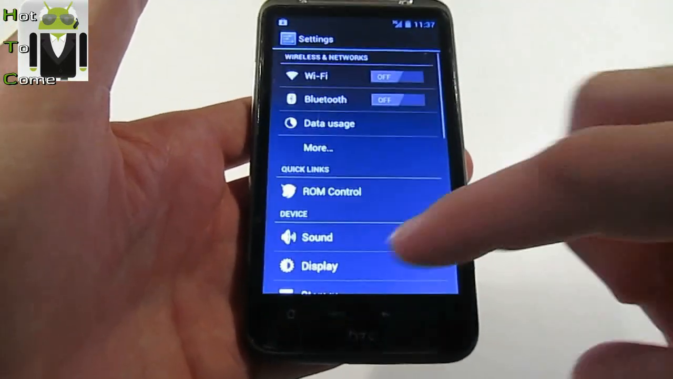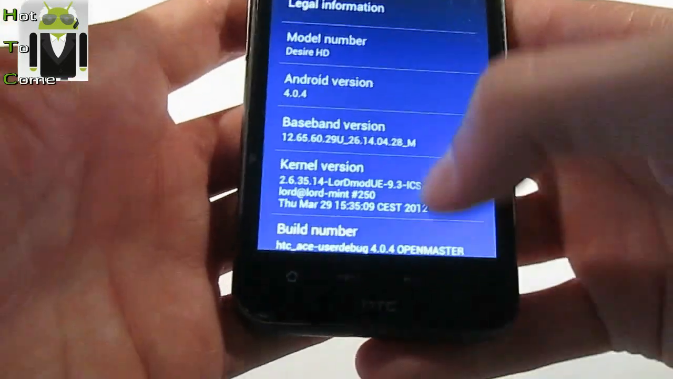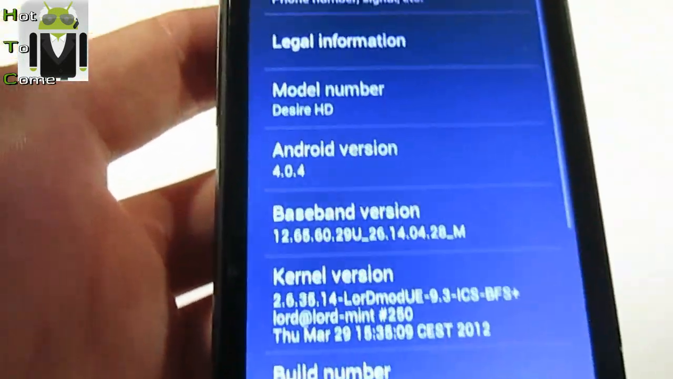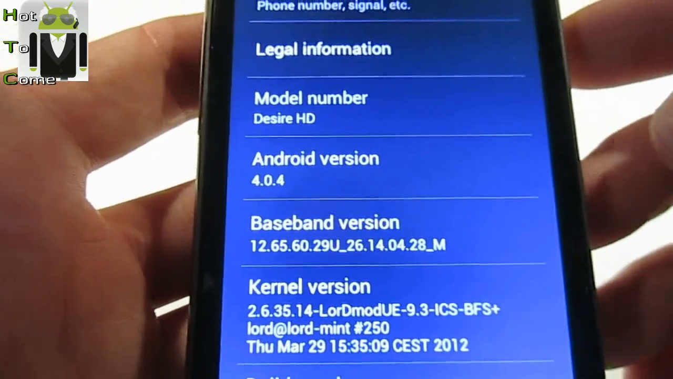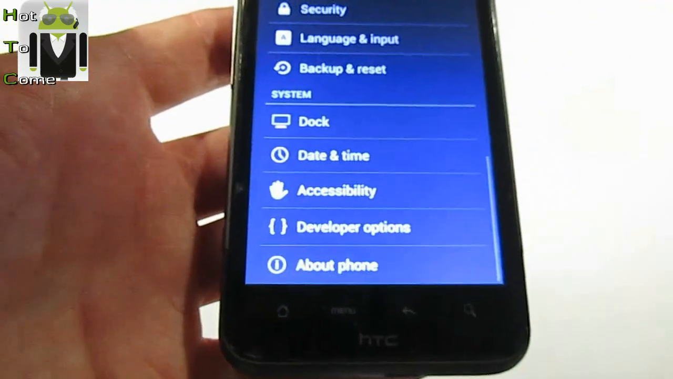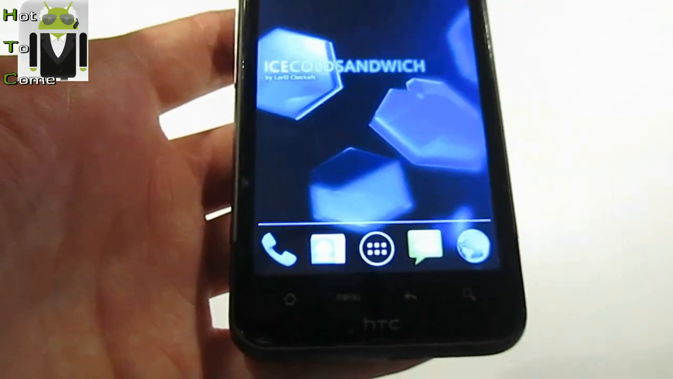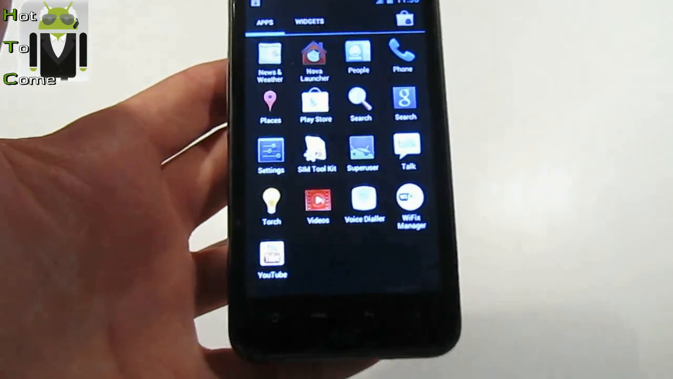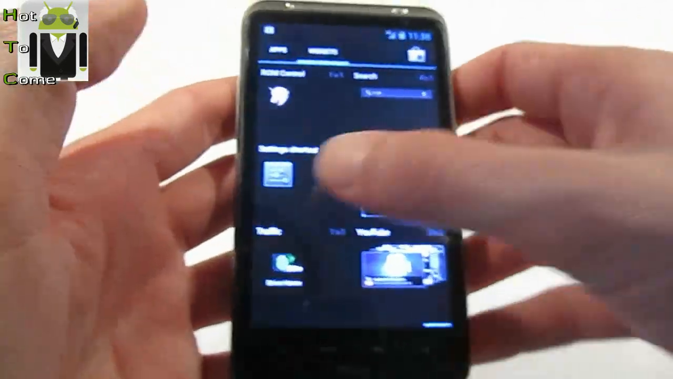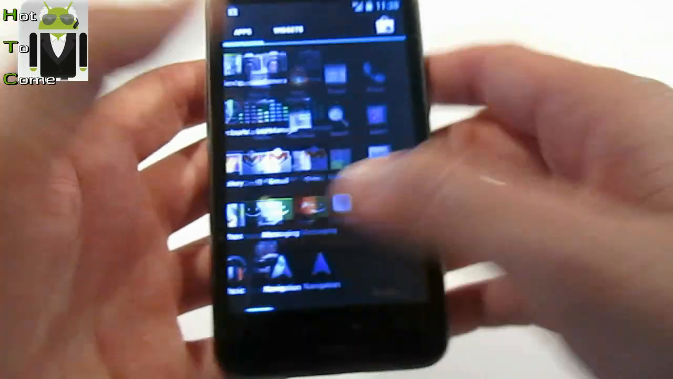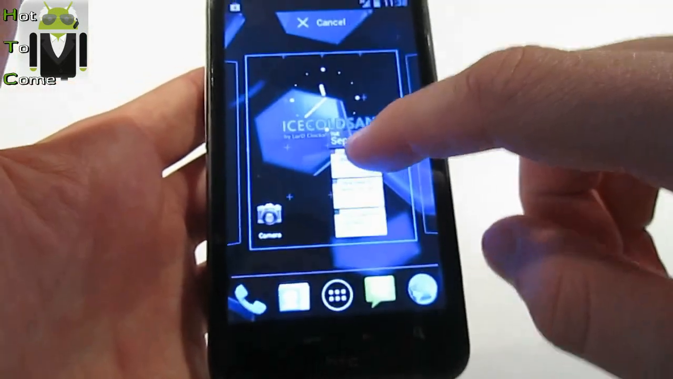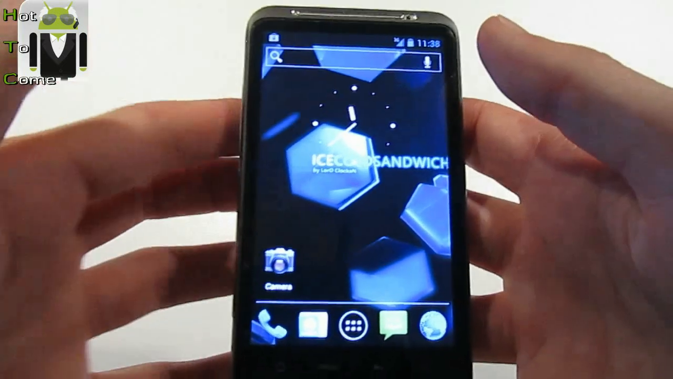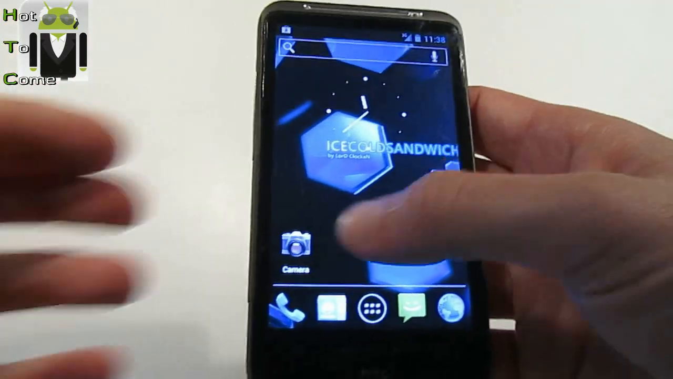Okay, so I have to show you this legacy software. Here is the version IceColdSandwich 7.0 AOKP, and this is an Android version 4.0.4. I think it's the first time I am using 4.0.4, and what I can say about this one is it's a very smooth one. You can see it when you go to the drawer here, and when you switch between different pages, it is very fast. You can add, for example, a widget, and this is very fast. I think this is the first Ice Cream Sandwich version as fast as this one.